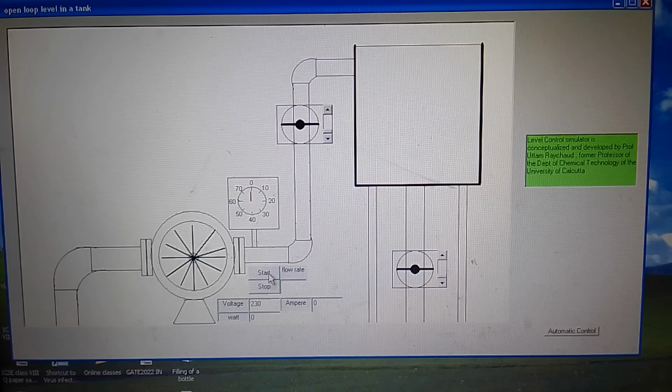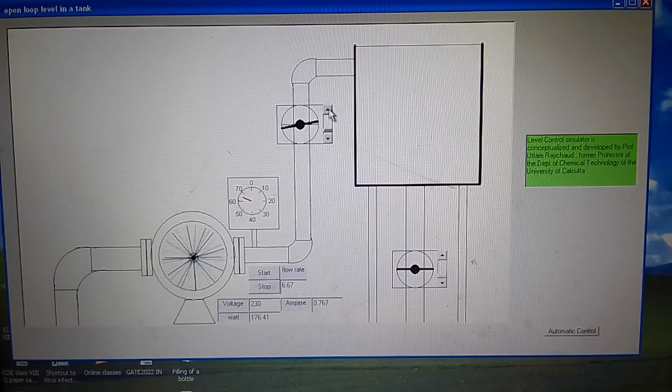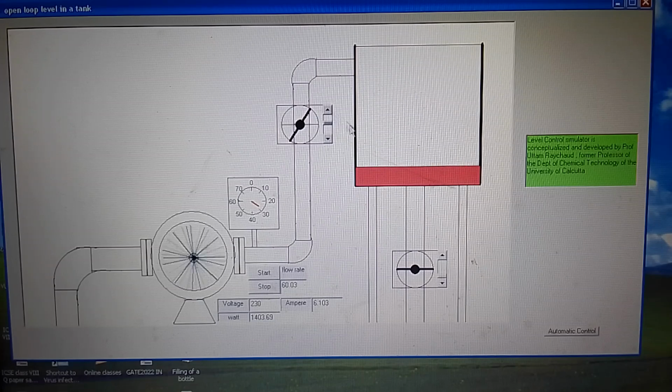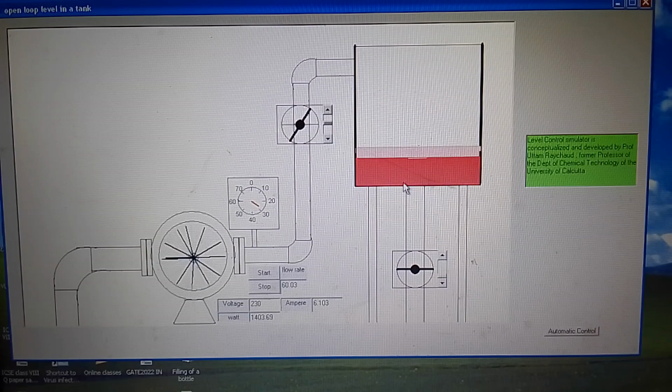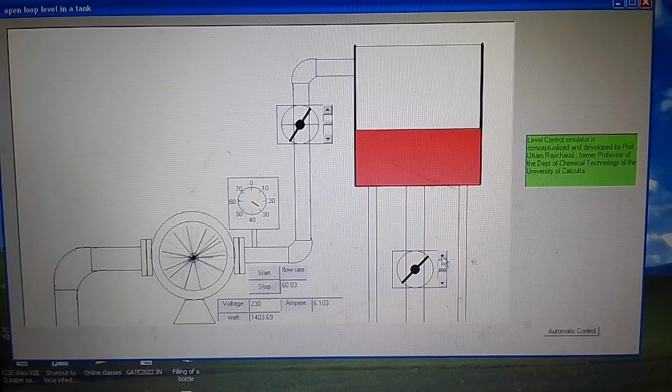Now you can see this water is pumped from the reservoir by a pump. When you start it, it will go up to a maximum discharge pressure of 70 kg per centimeter square, and you can open this inlet valve. Then the liquid will enter the tank and the level will rise, as you can see here, the red level, and you can also drain this tank to adjust the level.